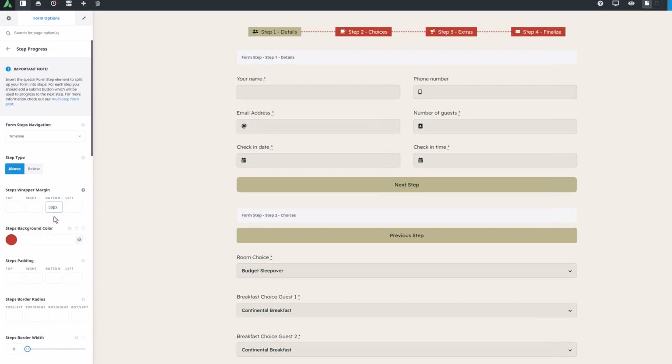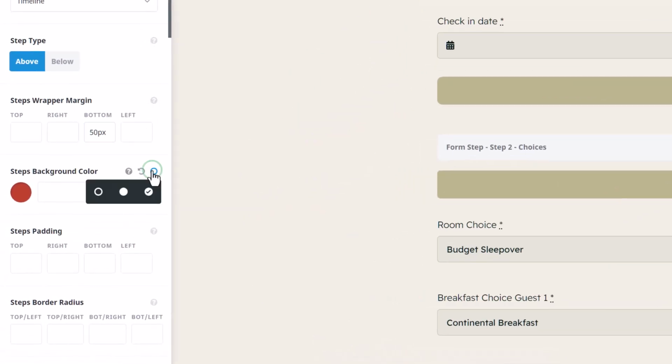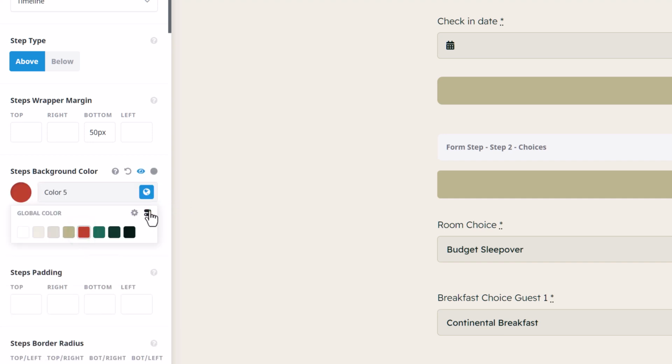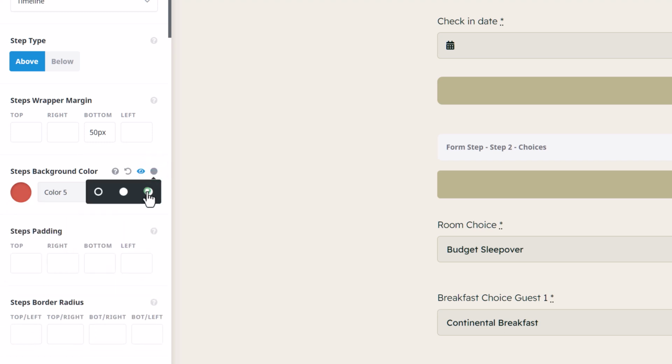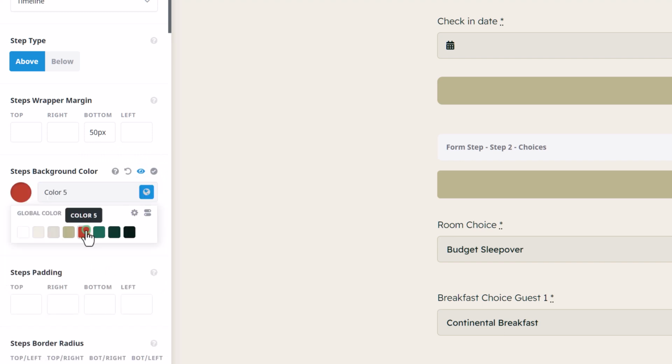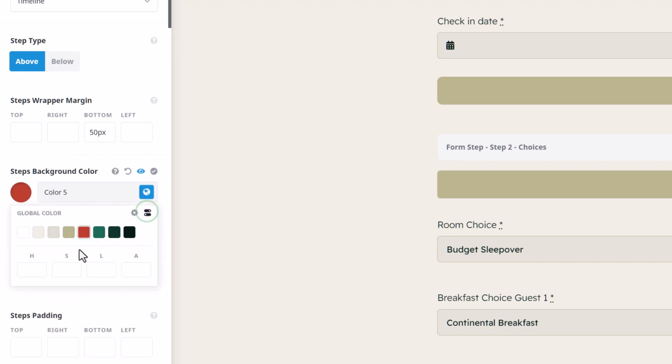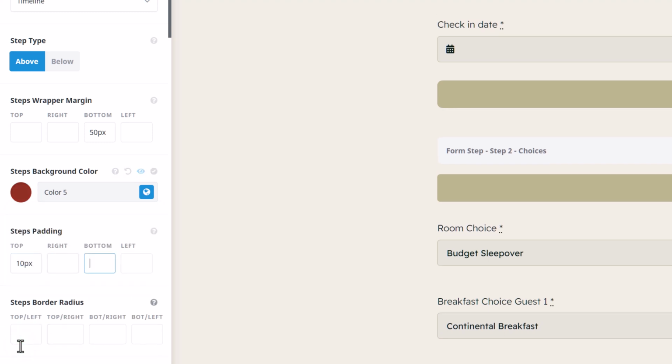The next option controls the background color, and here there are 3 states: default, active, and completed. The default color appears to be color 5, and I'm good with that. But for the active state, I might also set color 5 and add 10 to the luminosity field in the global color options. And for the completed state, I'll select 5 again, but this time I'll set minus 10 into the luminosity field. To make these steps a little bigger, I might also add some top and bottom padding.